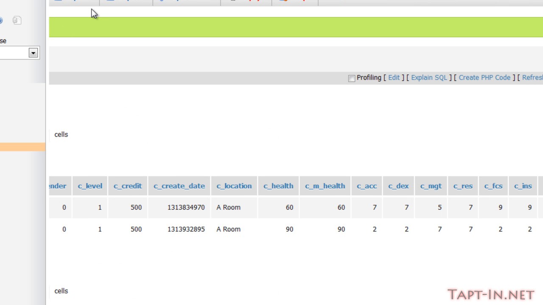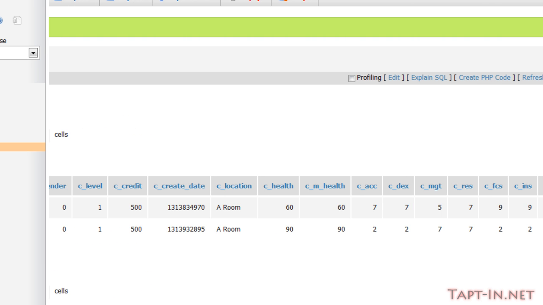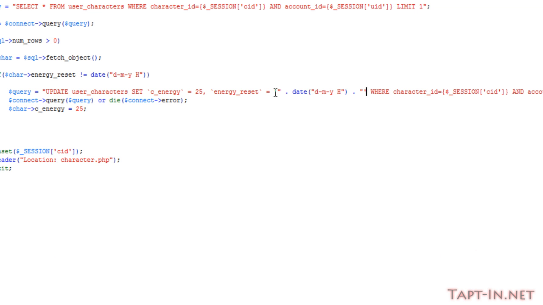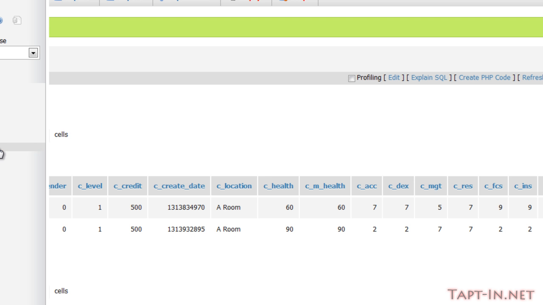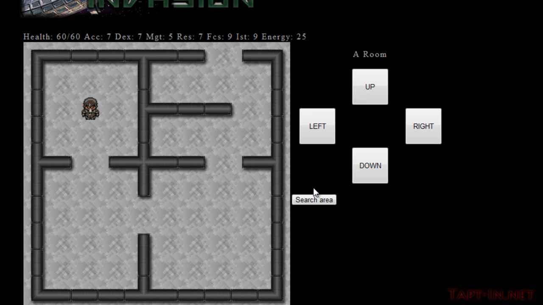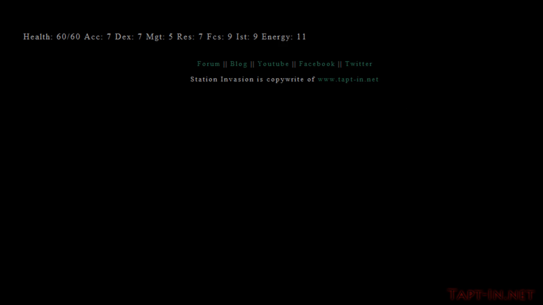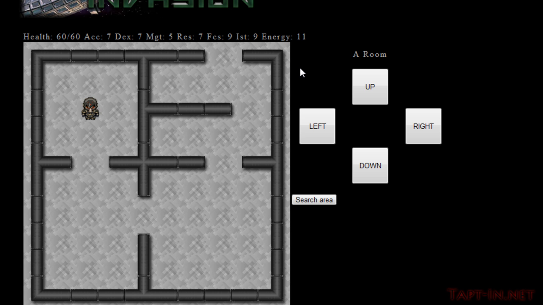But we're not, what's going on? Okay, I missed out the quote marks around the date, so I was getting a syntax error. And now, as you can see, we have a current date, which is the 19th of the 9th, 2011, and the hour is 22. So, when we do search the area, and we go back to the map, and we refresh, our energy isn't being reset, because we're still in the 22nd hour of this date.